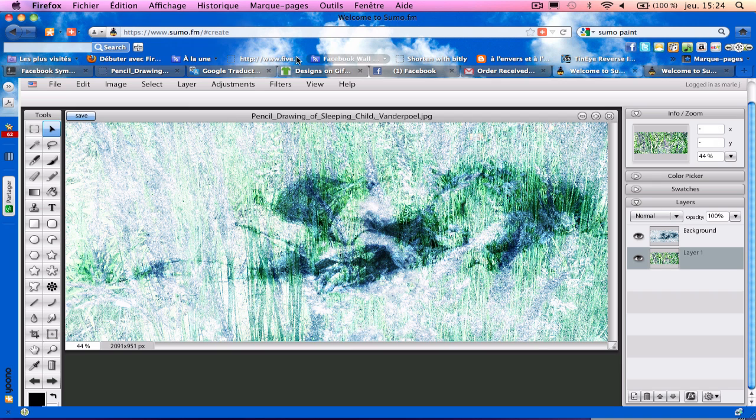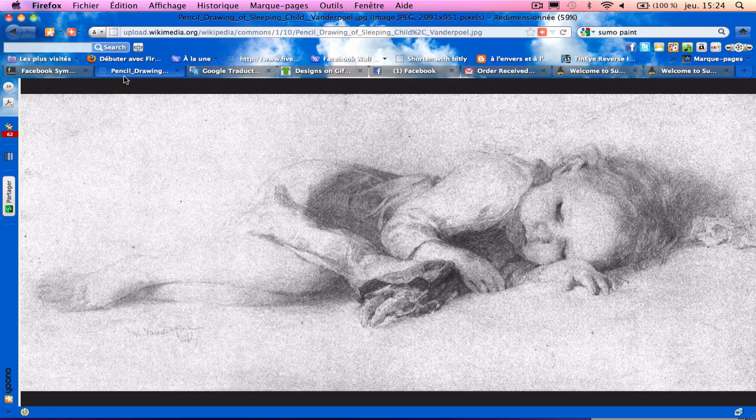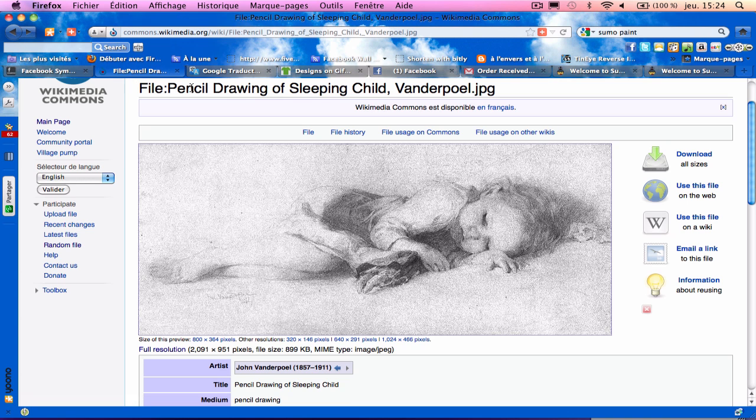So that's it. Now before saving it, I'll go back to the original file to get the important information I want to save with this photo manipulation. I'll select a pencil drawing of sleeping child by Van der Pel and copy it. Then go back to Sumo Paint.